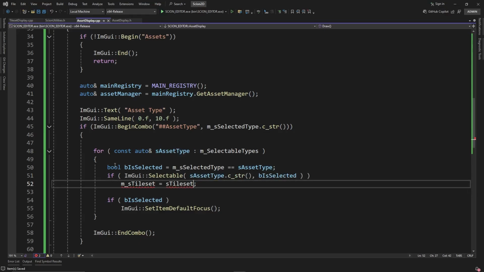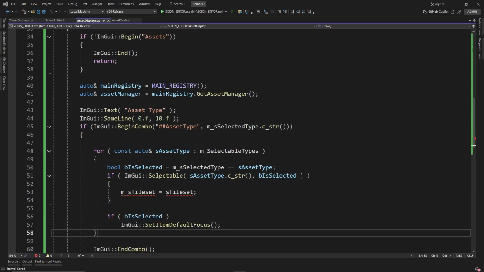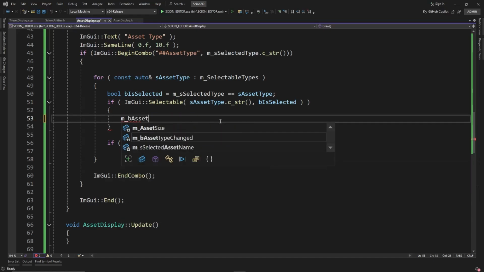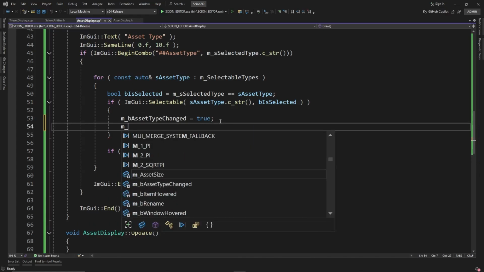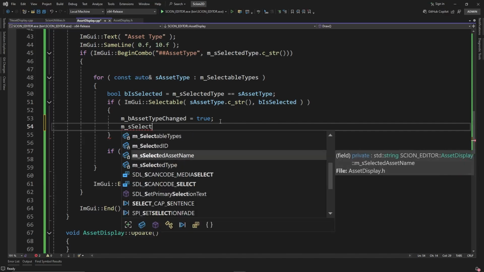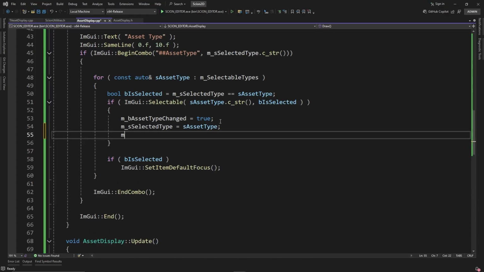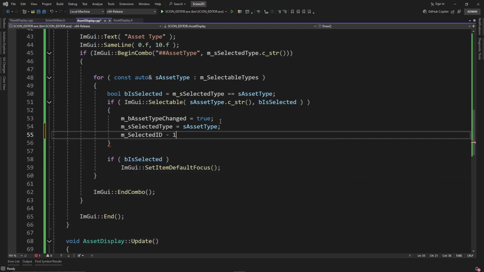And we're going to have a bit more to do in here, but that is all the same. So in here, we want to set if it has changed or not. So we want to say mb asset type changed is equal to true. ms selected type is equal to the s asset type. Then we're going to want to say m selected ID is back to equal to -1. So we basically want to reset once you change.